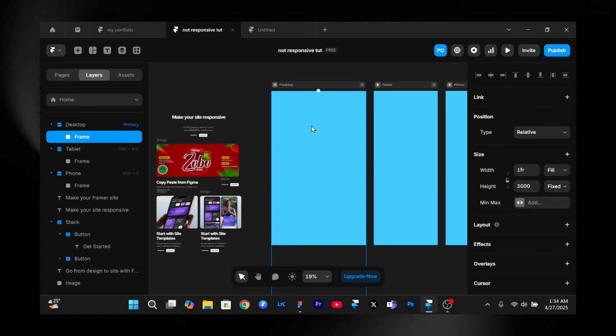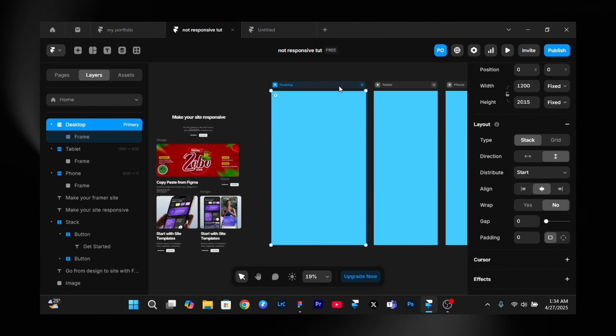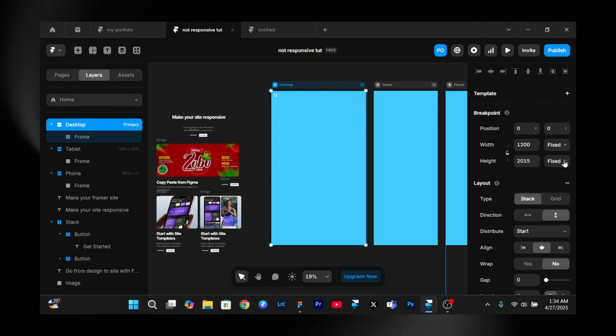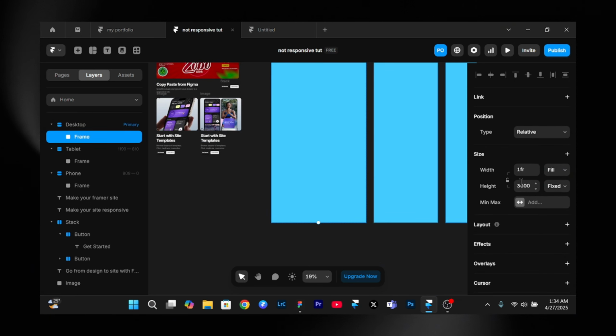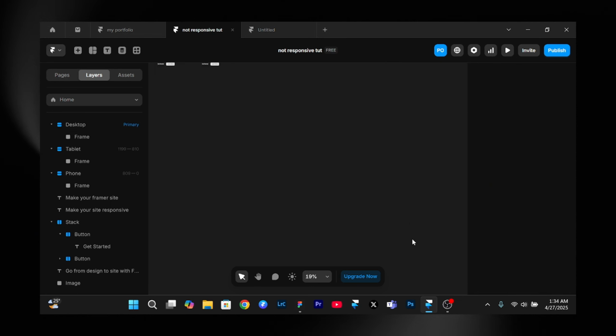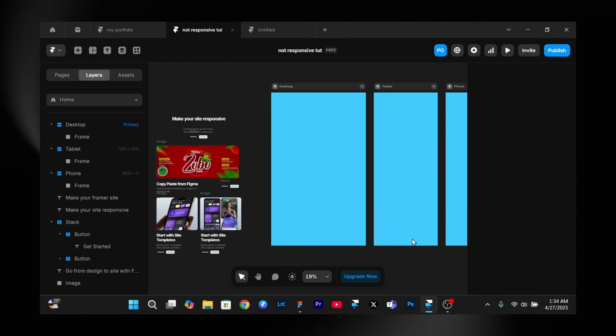If you can remember how we use fit content, we can also apply it in this case. Select the desktop, head down to your height, and we're going to change the height to fit content. So it's going to nicely adapt to the height of the parent frame. So if we were to change the height of the parent frame, let's just select this and change it down to 2000 and hit enter. You see that the desktop is going to adapt to the height of the parent frame.